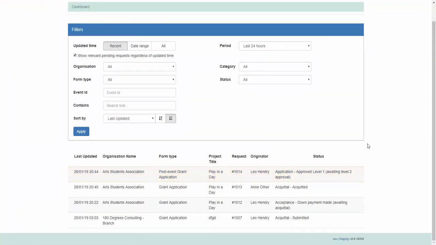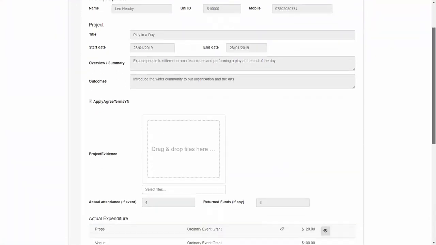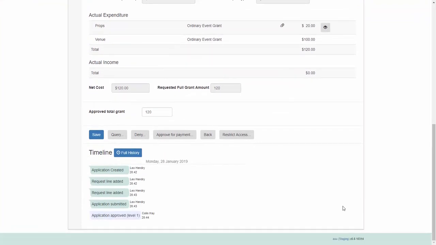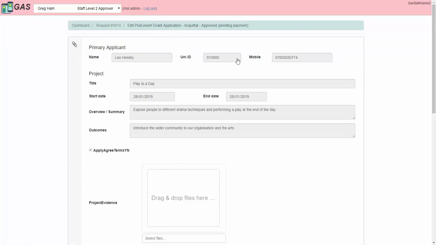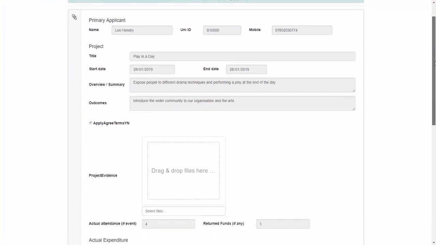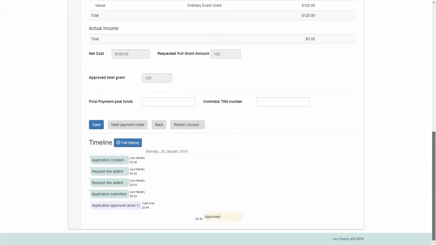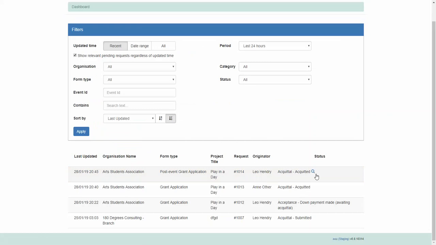And finally, we'll go to the staff level 2 approver, who will click into the request, check all of the details of that request, and I can approve for payment. So now I've approved the grant request for payment, I can now mark the payment made. Again, this payment isn't made inside the system, it's made out with the system. So we enter our final paid funds, we enter our transaction number, and we mark our payment as made. And the request has now been acquitted.